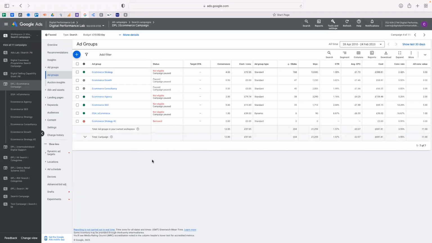Once I'm into that campaign, it shows me various ad groups that it contains. I could click into any one of those to view the performance at that level, but today I'm just going to look at the information for the whole campaign.